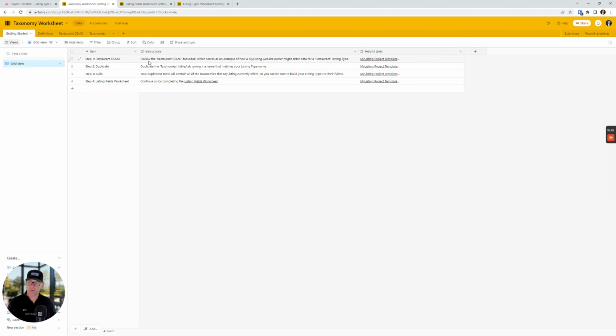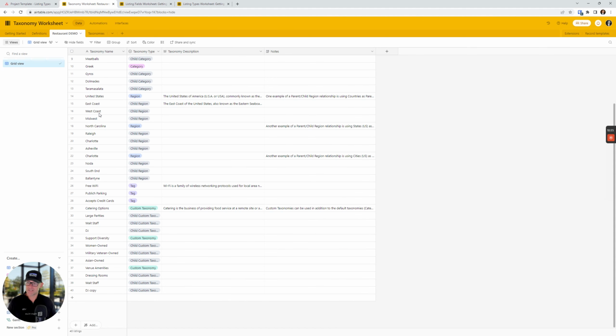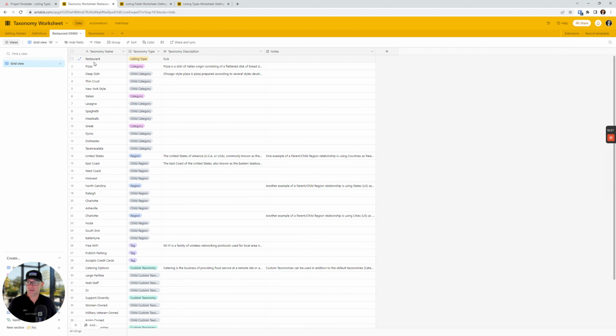Again, review the restaurant demo table, which serves as an example of how a MyListing website owner might enter data for a restaurant listing type. So restaurant demo, we're going to click on this tab, this table, and I've given you an example of a restaurant, how it might be done.